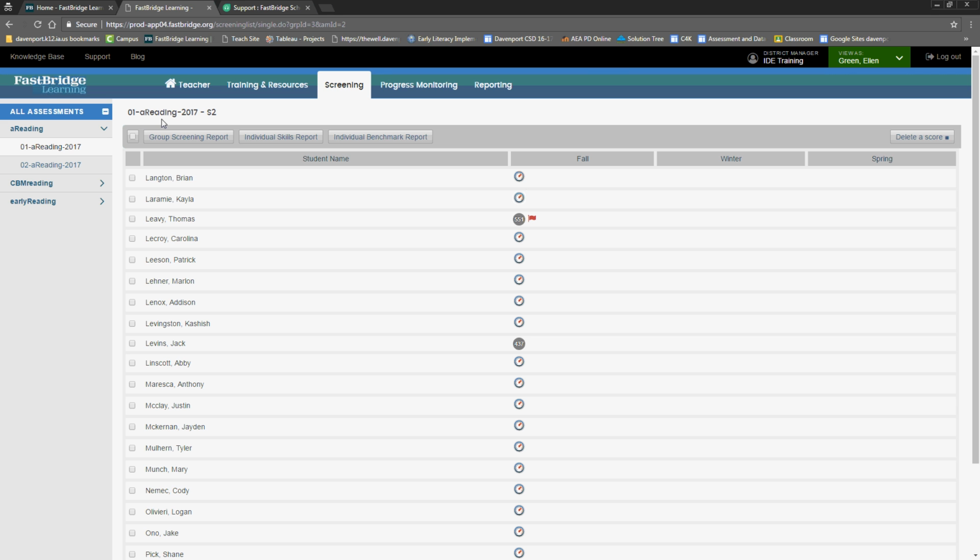For the aReading, it is best practice to have students log themselves in or to use a group proctor account instead of using a teacher account, because in the teacher account it shows student scores. So once they're done with their assessment, they would be able to then view all student scores, not just their own. So it's best to have students use their student login.